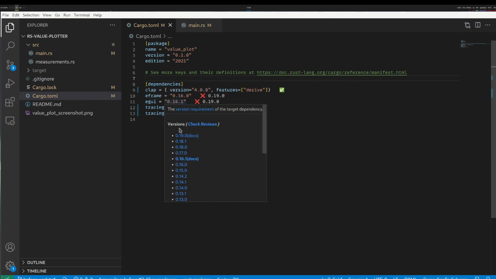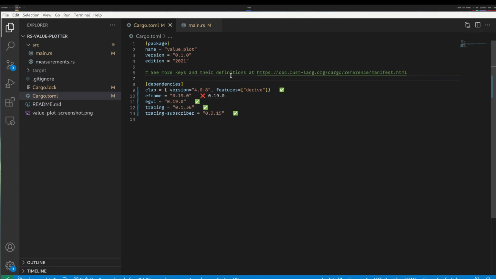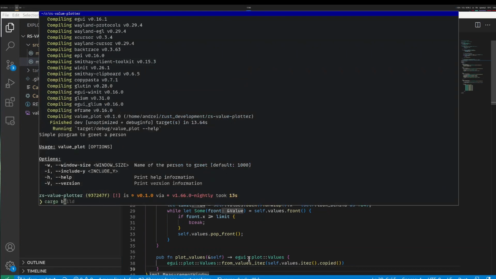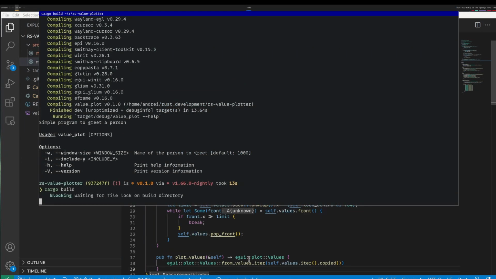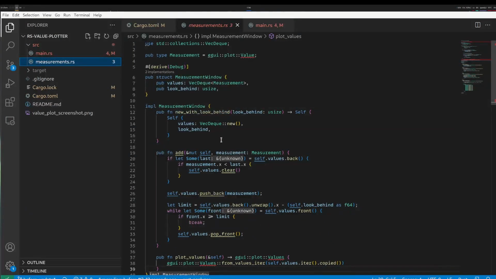Now the bigger update that's a bit more complex. Let's update egui and eframe. And at this point, there will be compile failures because the API did change apparently. So I'll go first to measurement.rs. It will take a while for Rust Analyzer to go through it, but if I do cargo build, you'll see that I get some sort of error. The build failed, also a private module and so on.